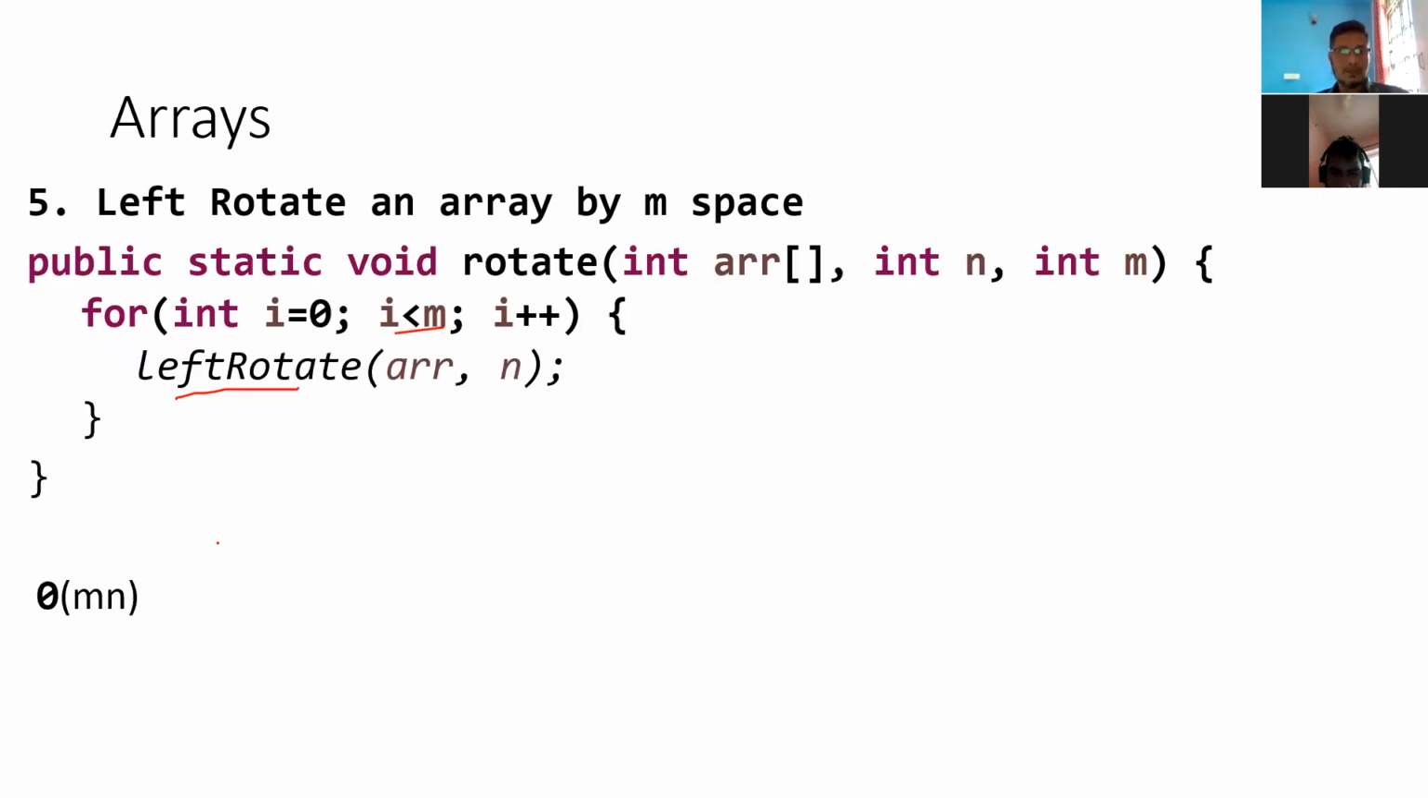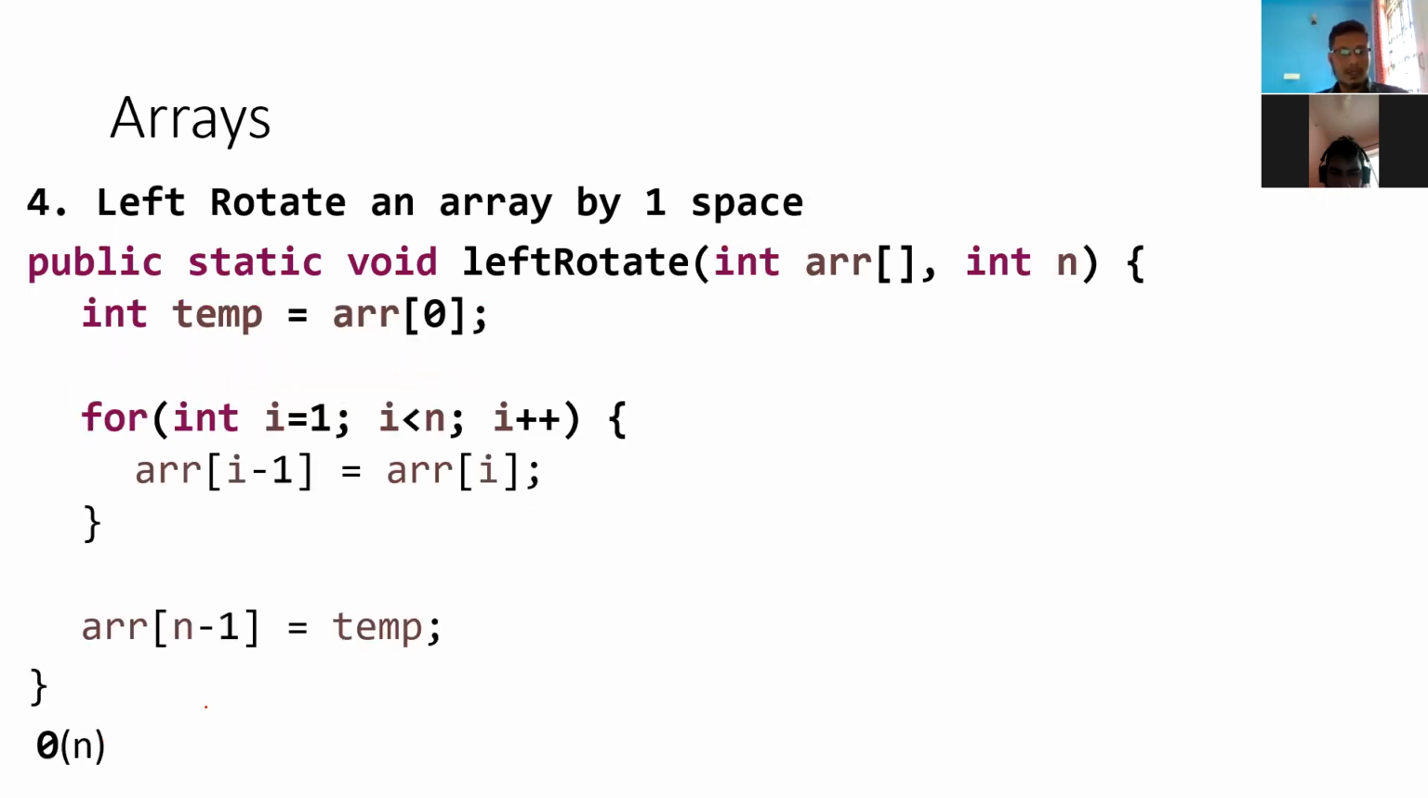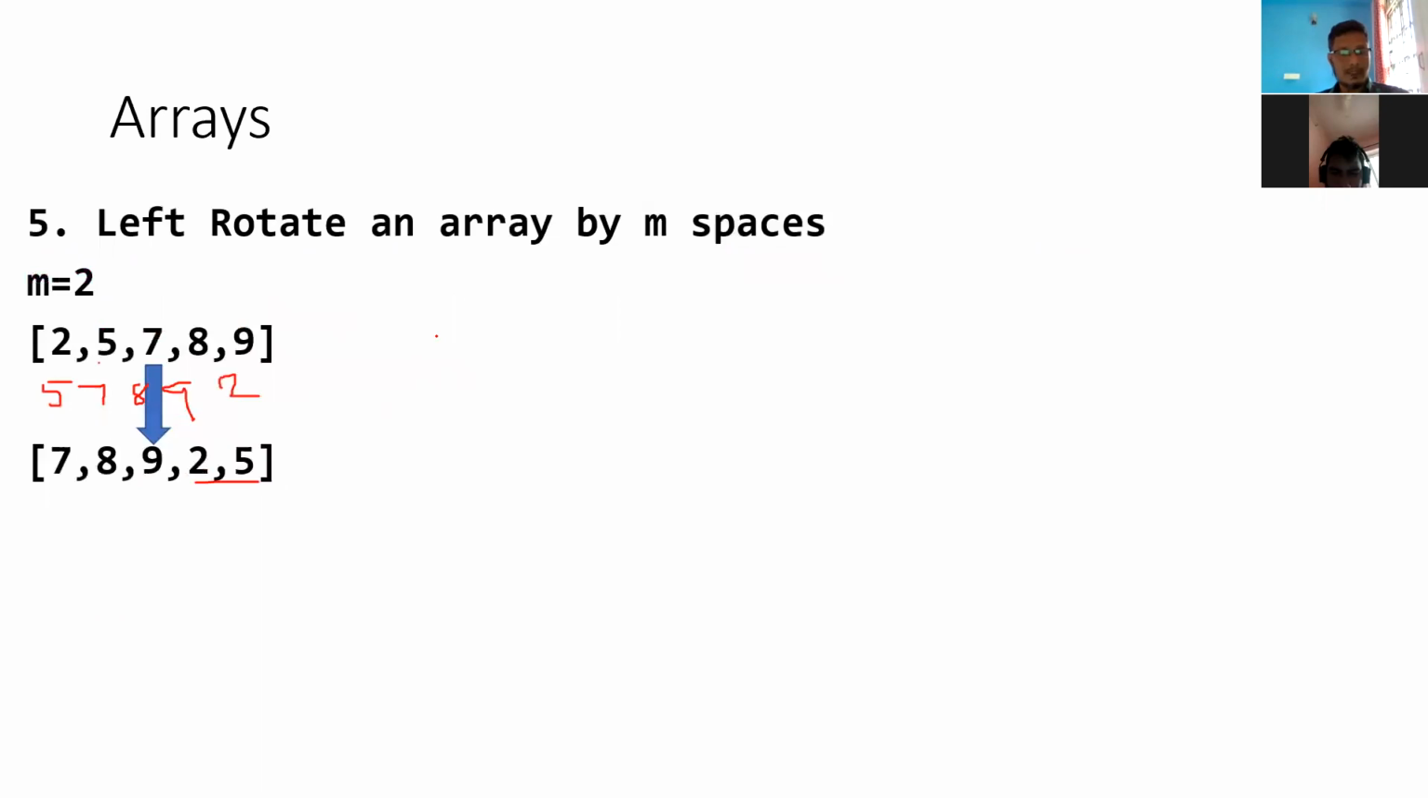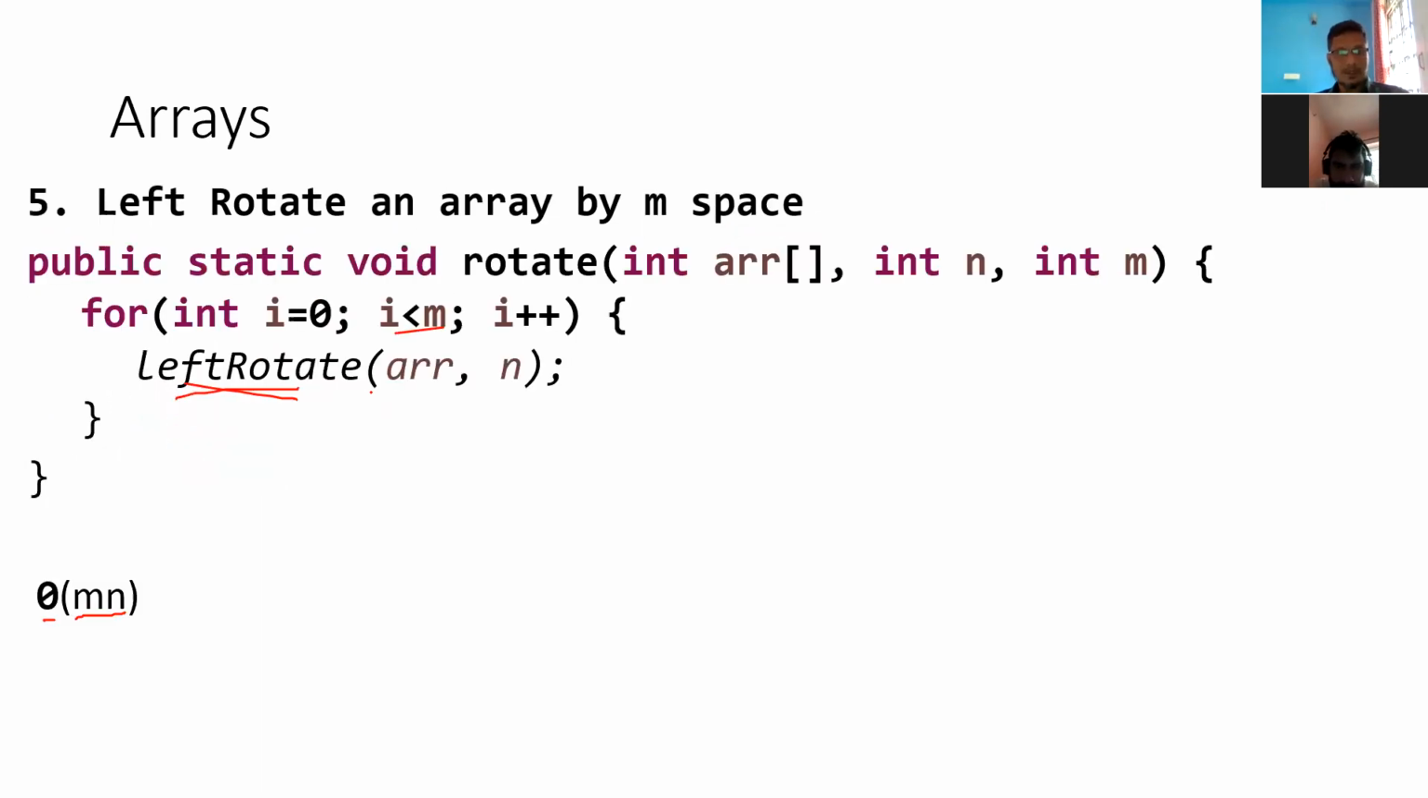It will take theta of m into n. Because this left rotate, I already explained, takes theta of n. And now you want to move m spaces left, so you are calling left rotate m times. So it is theta of m into n. But this is a bit complicated because it takes theta of m into n time. This can be reduced.